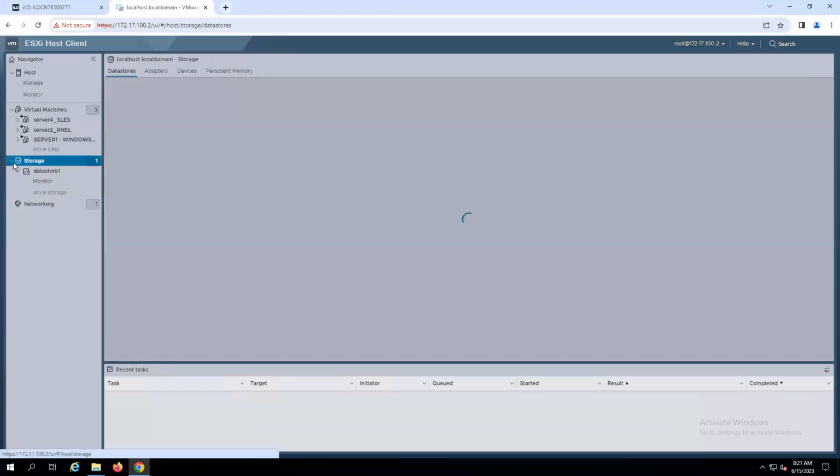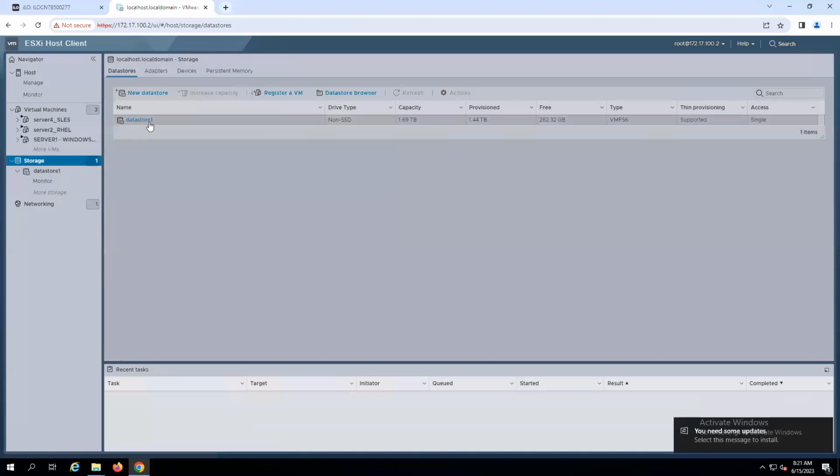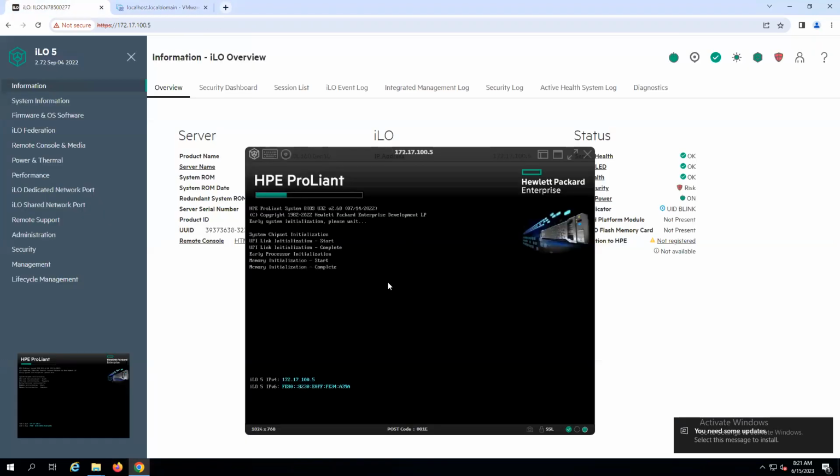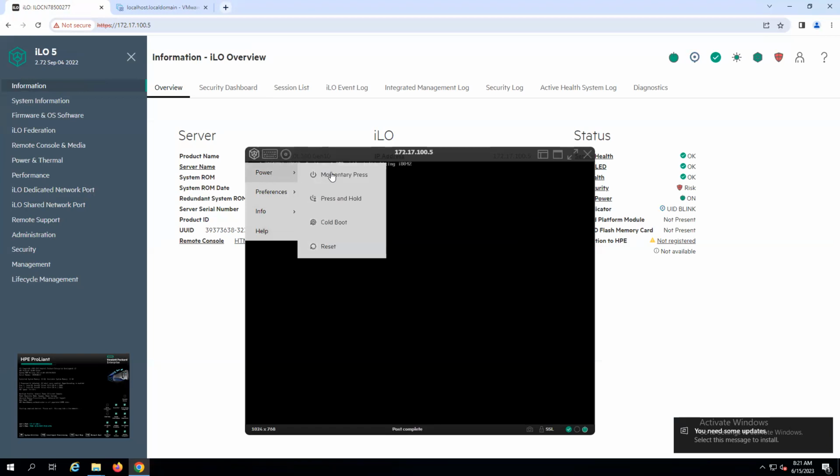So coming to storage, we have one data store. Okay, we have one data store. So I told you yesterday, we created a RAID. Okay, I missed it. We'll initiate the OS and come.